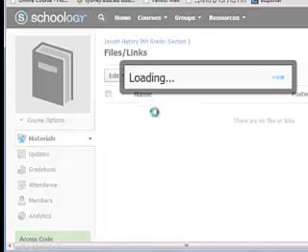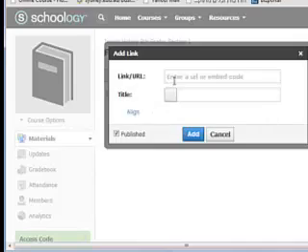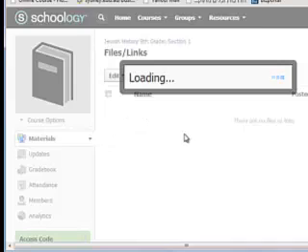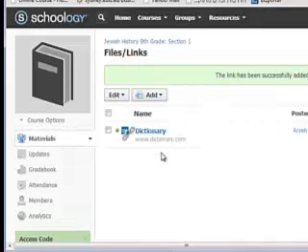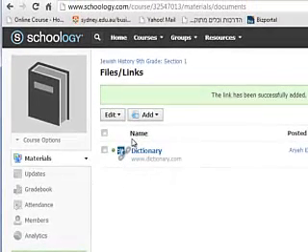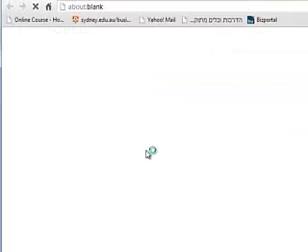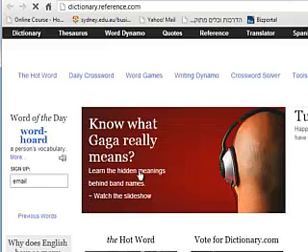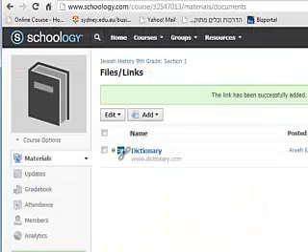For example, let's add a link. Let's say we're teaching an English class and we want our students to always have access to dictionary.com. We'll give it a title and add this. Anytime a student needs to access dictionary.com, the student can come to his materials folder and just click on it, and a new browser window will open up and automatically open the dictionary.com website. So you can put any types of links, any types of files directly here.